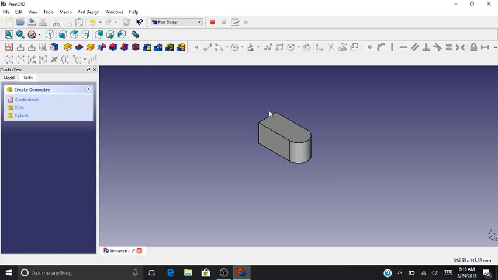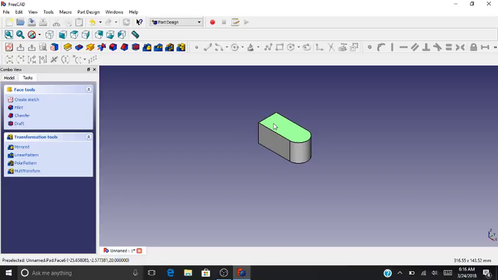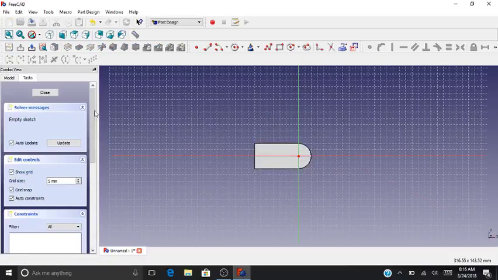But instead of that, you want to make a new sketch on top there to add something on. So all you're going to do is click on whatever side you want to make a sketch on. Let's do here. And then you're going to hit create sketch. And now it's going to create a sketch on top of where you selected on that part.